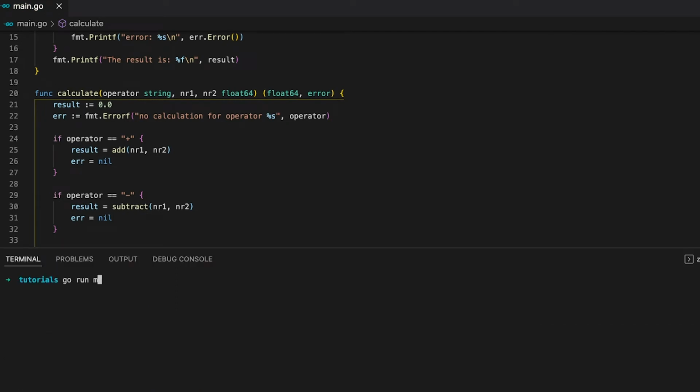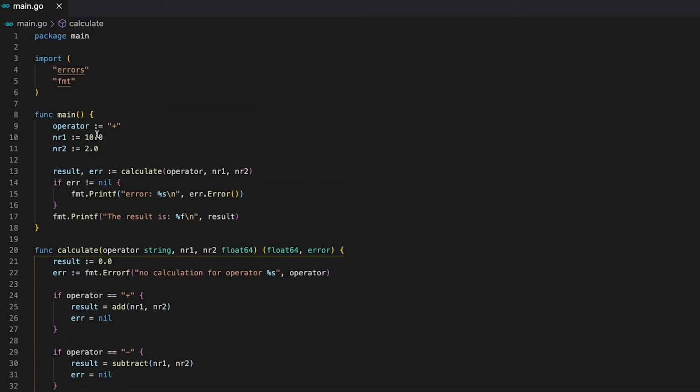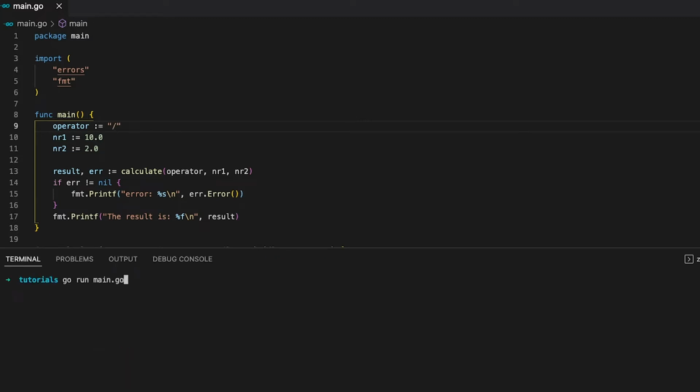Now let's go ahead and see if it's still working. Since we didn't change anything, the result should still be 12. Awesome. Okay, now let's go ahead and change some values. Let's for instance divide both values. Okay, let's run our main again and okay, we have the correct result of 5.